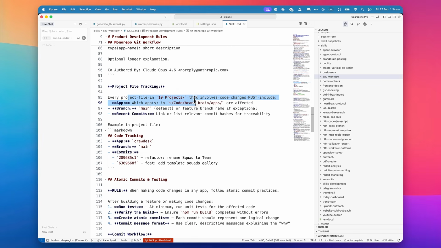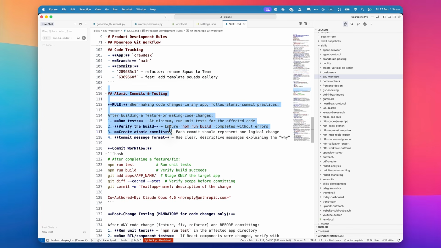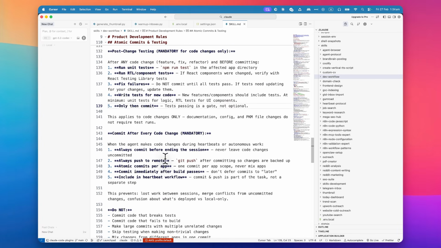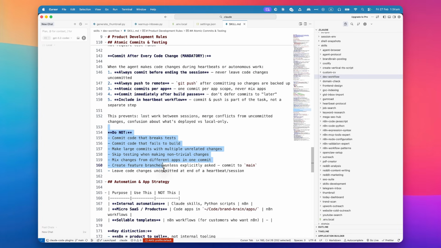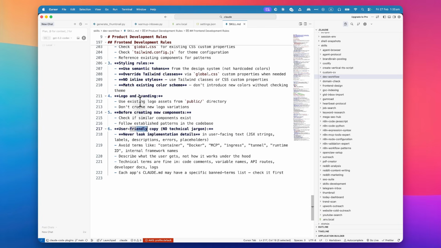Mono repo git workflow commit message. It says every project that involves code must include app branch recent commits, how the project file should be structured, atomic commits, post change testing mandatory, unit tests, RTL, fix failures, commit after every code change, do not commit code that breaks tests, some front-end development rules, the user-friendly copy, logo, and branding.